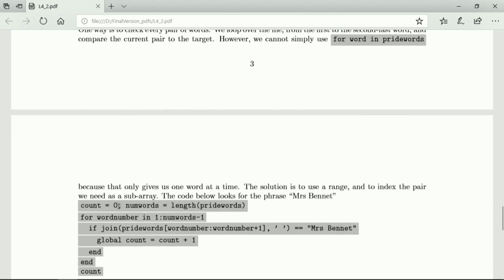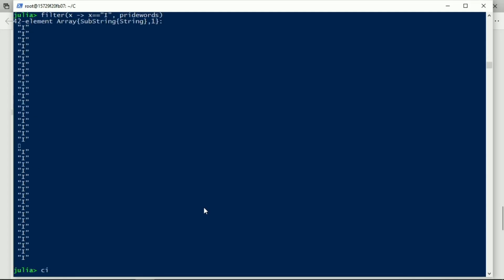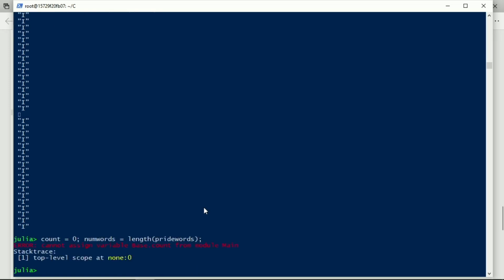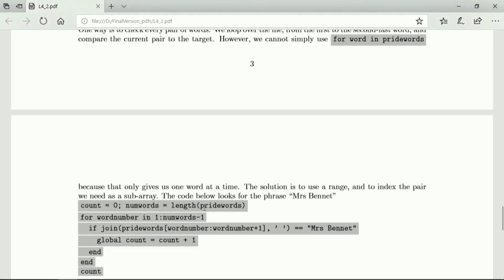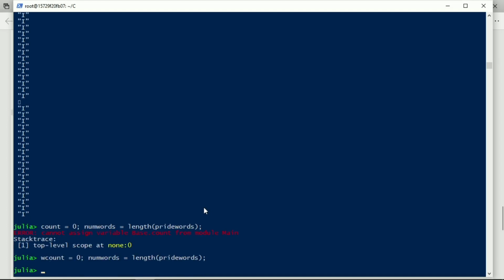So we initialize count and we initialize number words. So count is equal to 0. Number words is equal to the number of words in pride words. It doesn't want me to assign the variable, so we'll just call it W count.